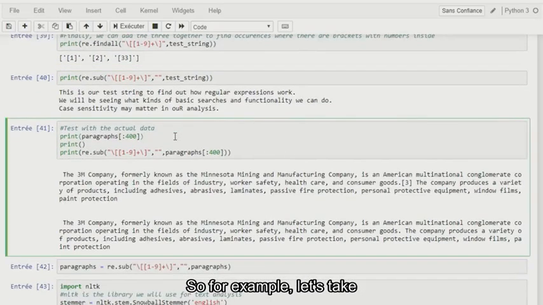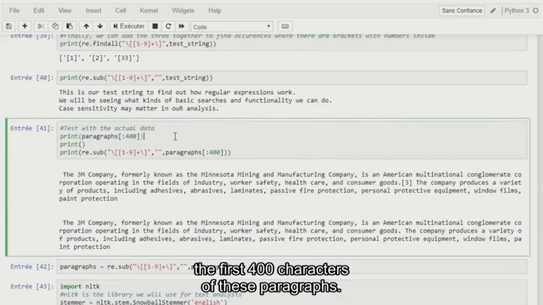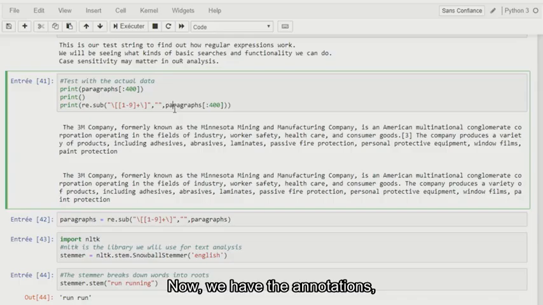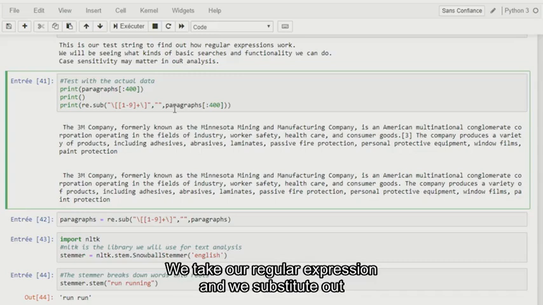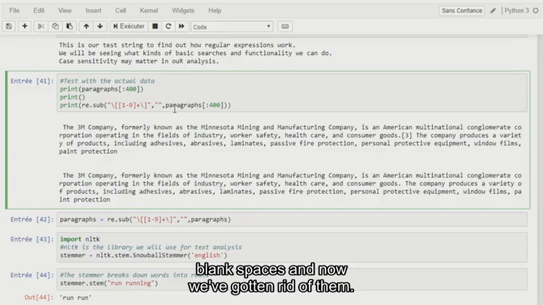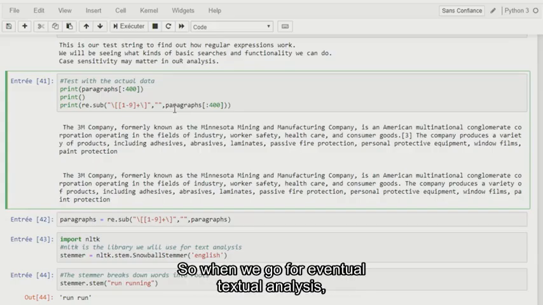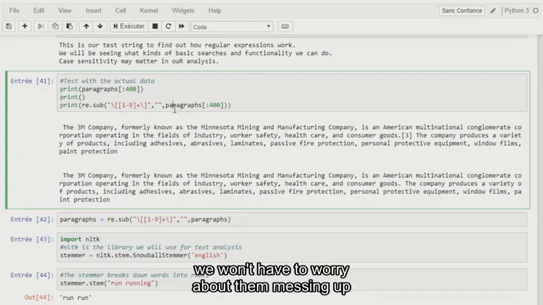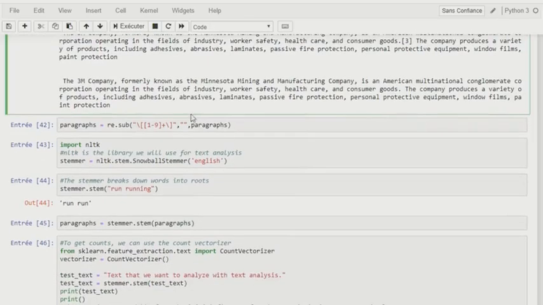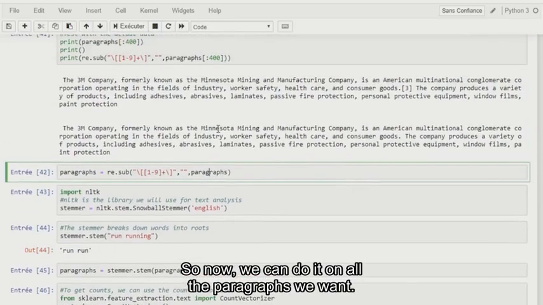So for example, let's take the first 400 characters of these paragraphs. Now, we have the annotations, these numbers in the brackets. We take our regular expression and we substitute out any of these with blank spaces, and now we've gotten rid of them. So when we go for eventual textual analysis, we won't have to worry about them messing up results, because when we're looking at companies, it doesn't really tell us much if one company has bracket 3 end bracket and the other one does too. It's just leading to the footnotes where the sources came from. So now we can do it on all the paragraphs we want.